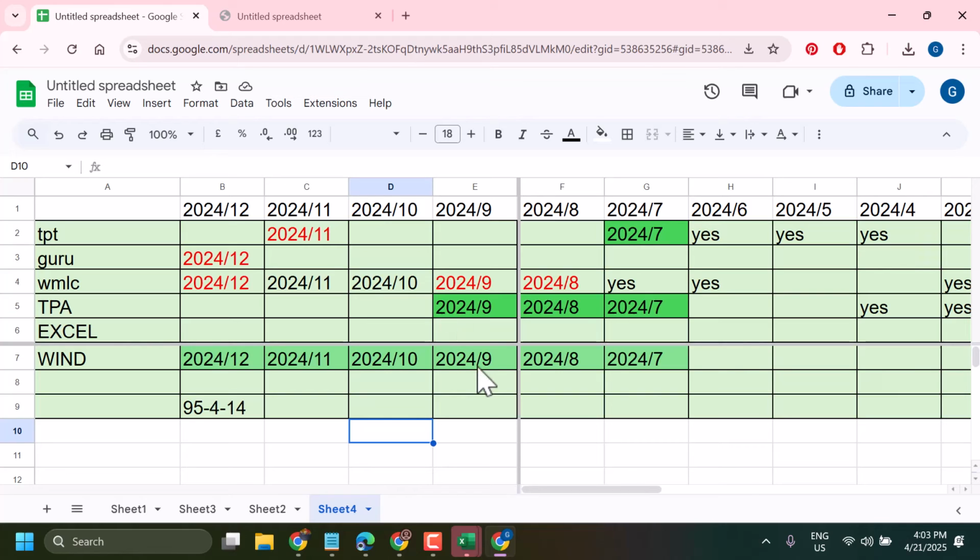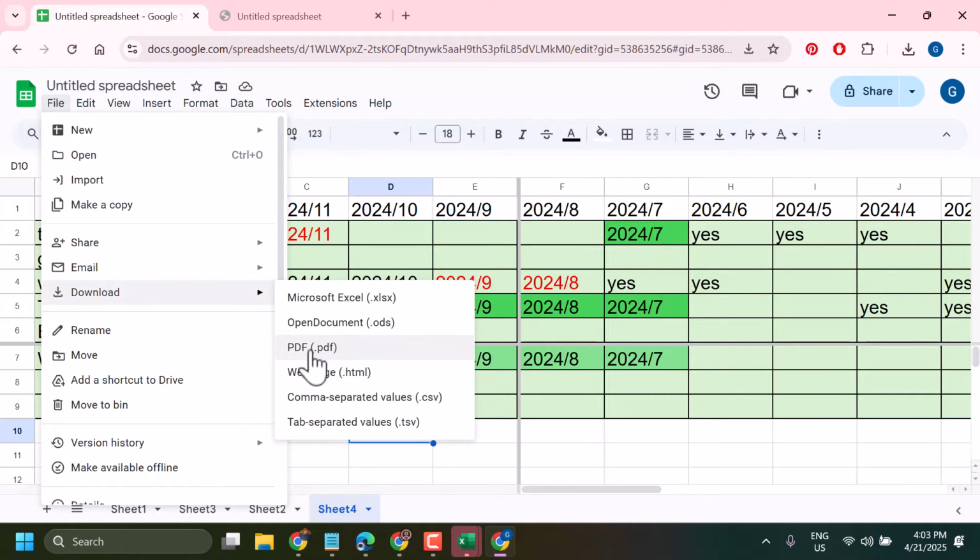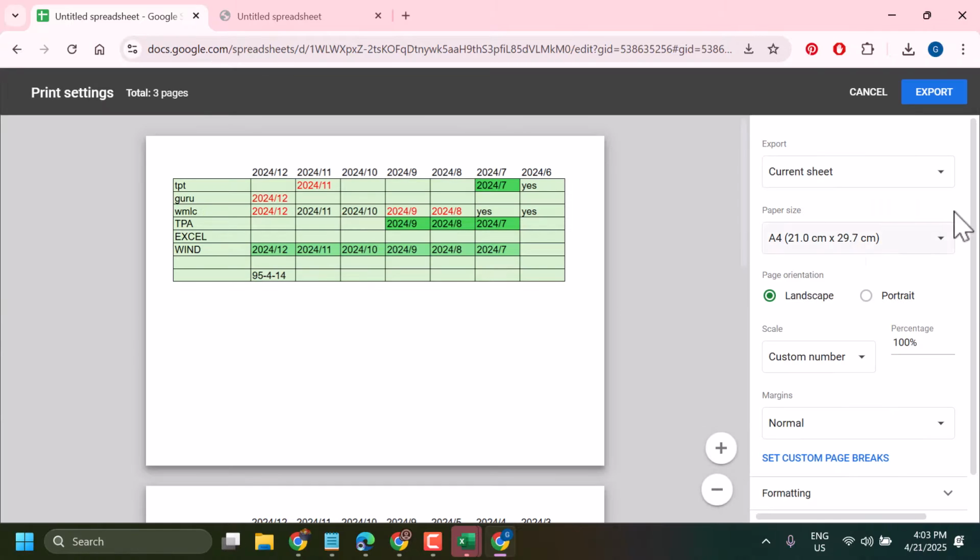Guys, how to convert your Google Sheets into PDF. Click on File, hover the cursor over Download, and here click on PDF. Here you can customize settings, like you can export the current sheet, workbook, or selected cells.